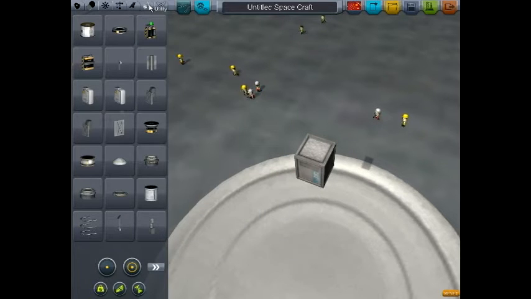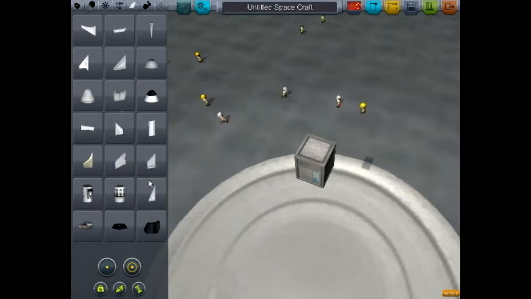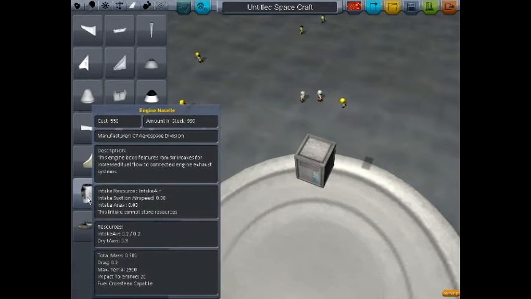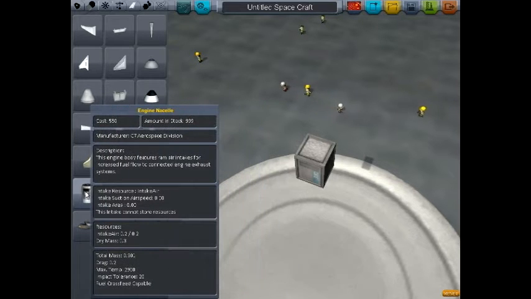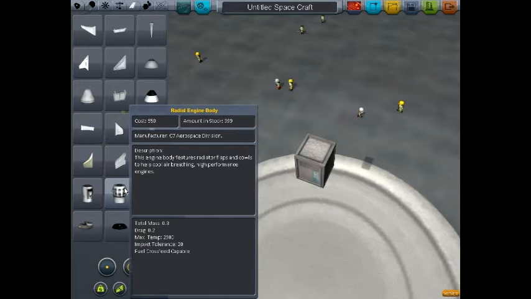We got the utility button. Oh yeah, sorry, forgot. Wings. Then you get your jet parts. You got intakes. You remember the jet engines need air to burn. This is an intake. This thing keeps your engines cool so they don't overheat.